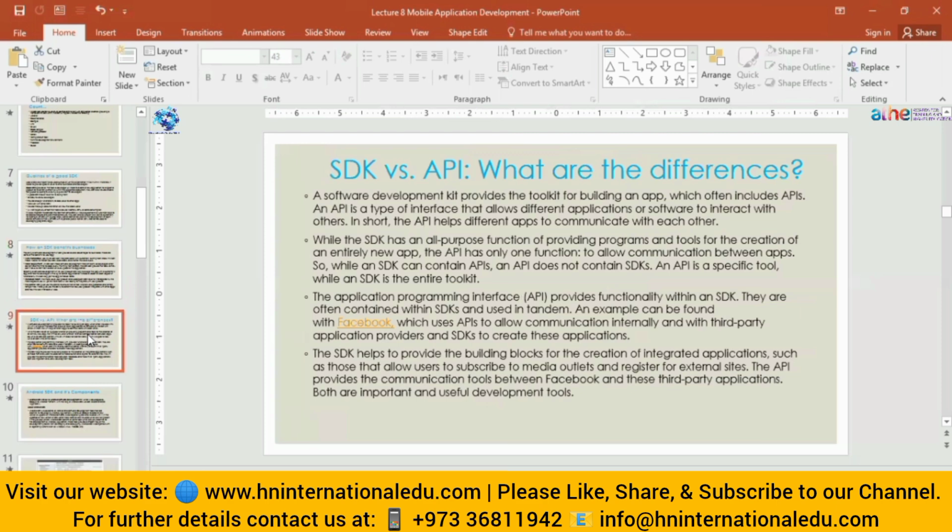SDKs versus APIs. What are the differences between SDK and APIs? A software development kit provides the toolkit for building an app. It provides a toolkit in which we have different tools which we can use for building an application, which often includes APIs. An API is a type of interface that allows different applications or software to interact with others. In short, the API helps different apps to communicate with each other. So APIs are used as a bridge between different applications.